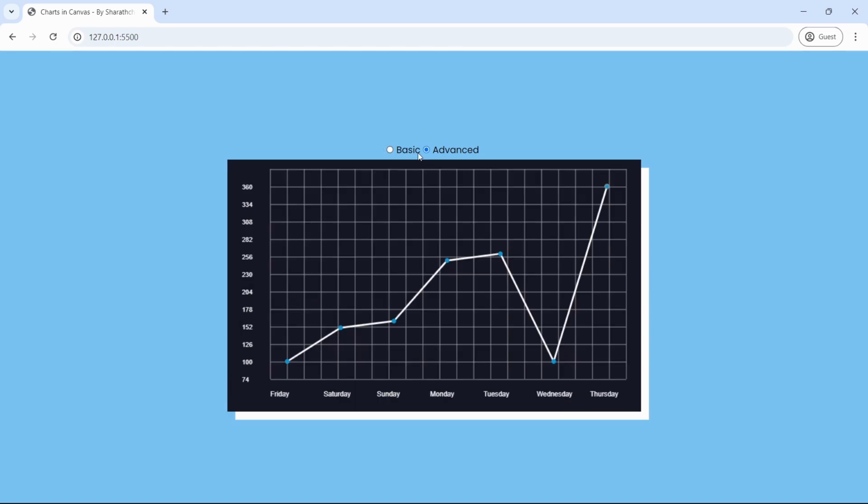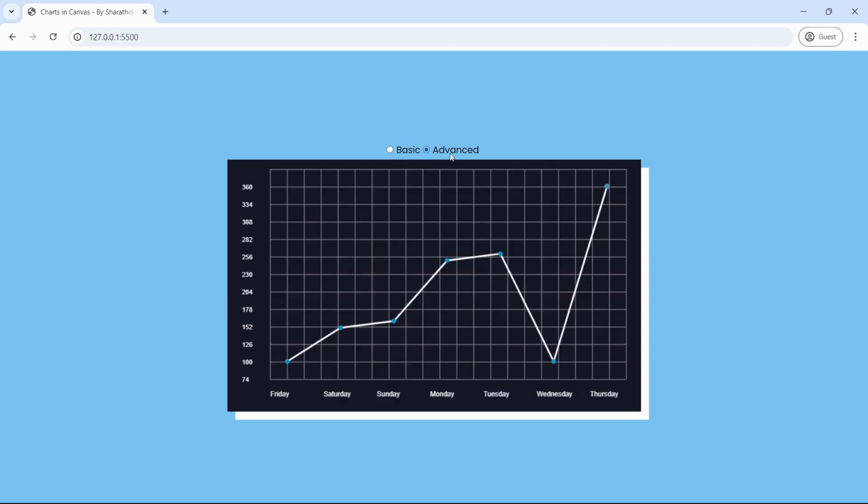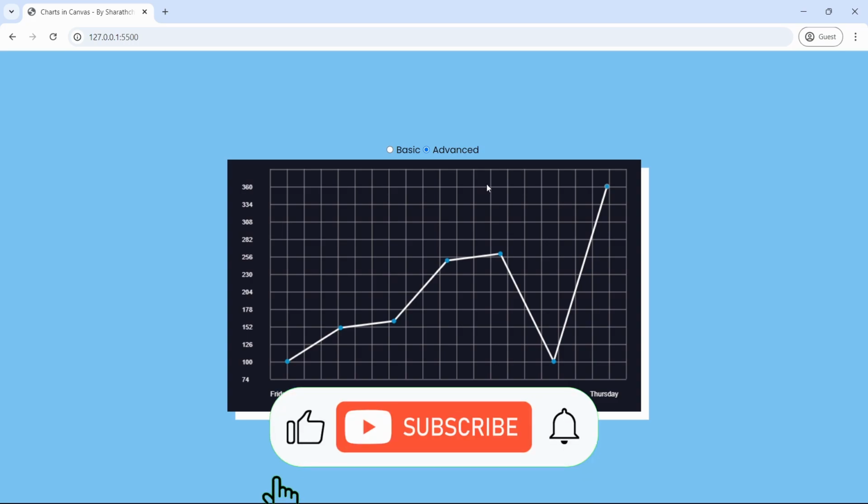How simple is this, right? So here we have learned basic chart to advanced, and there you have it. Our custom chart is fully functional and we built it all from scratch using HTML, CSS, JavaScript and Canvas. This is a great way to learn how to work with the Canvas API and create dynamic visuals without relying on any libraries.